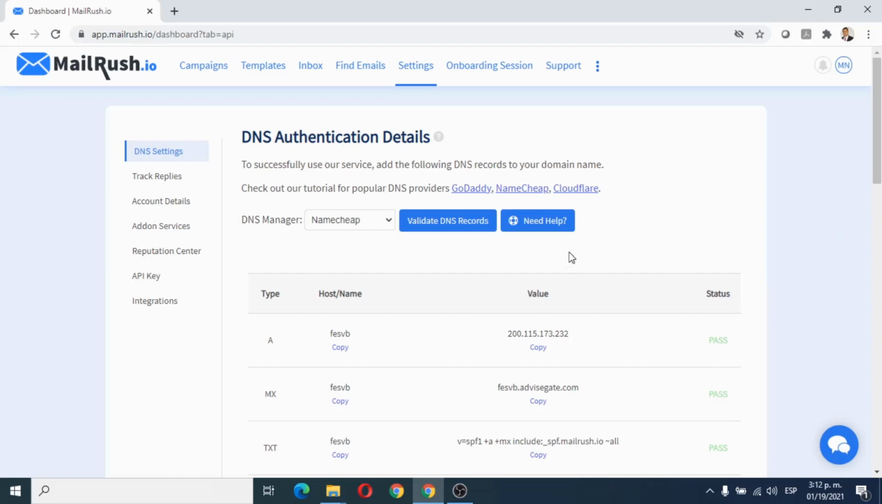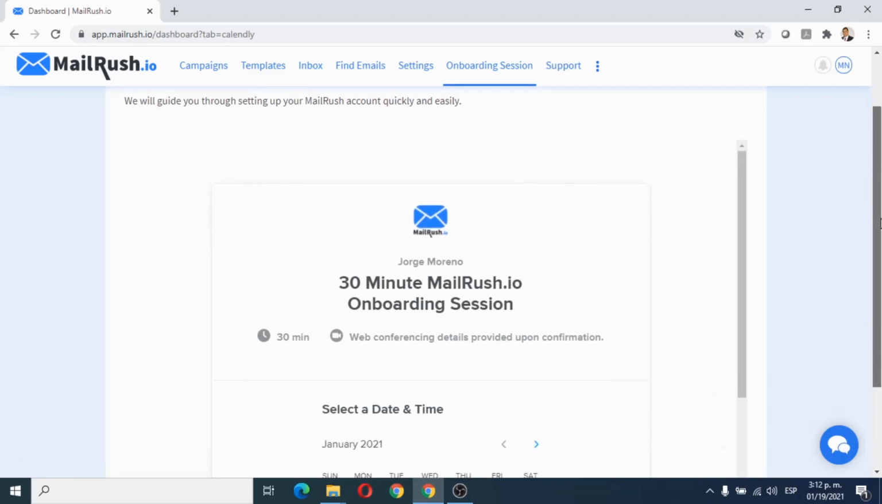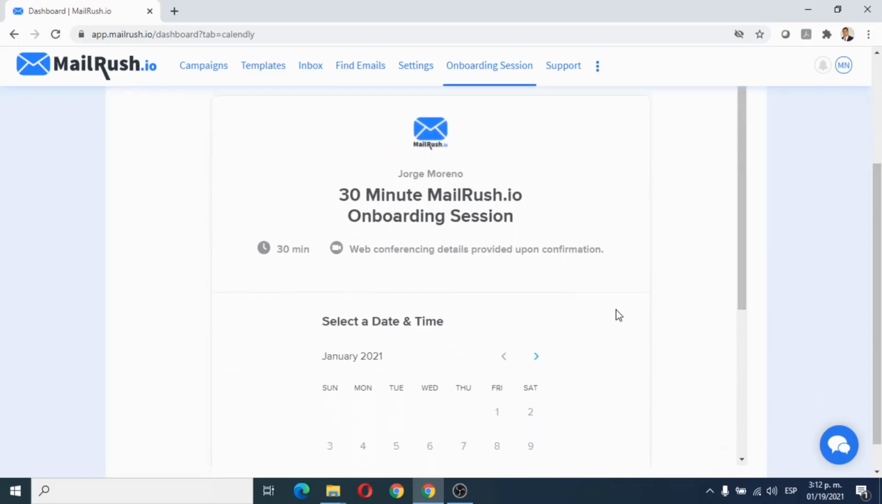If you need support in this process, you may click on the Need Help button to book an onboarding session with one of our staff members to help you finish up setting the DNS.